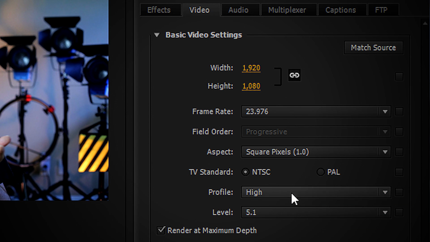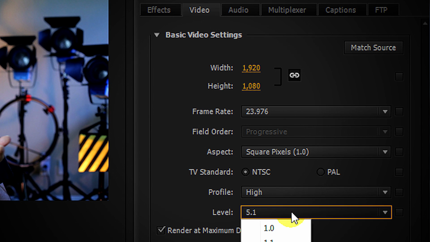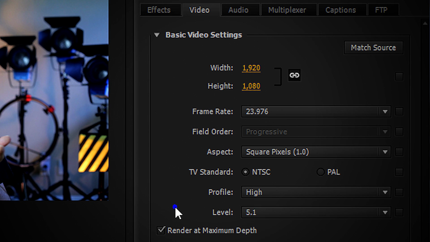Profile high, level 5.1. I think in the new version of Adobe CC Premiere, there's now a level of 5.2. I don't know what these do. These were set that way, and I leave them that way because if it ain't broke, I don't fix it. So I always check the render at maximum depth. Why? Because I want the best quality I can get. It was set that way, and I render it. I'm not going to turn it off and play with it, or pixel peep the pixels to see if it changed anything. I don't have the time. It works for me. I leave it. I'm done.